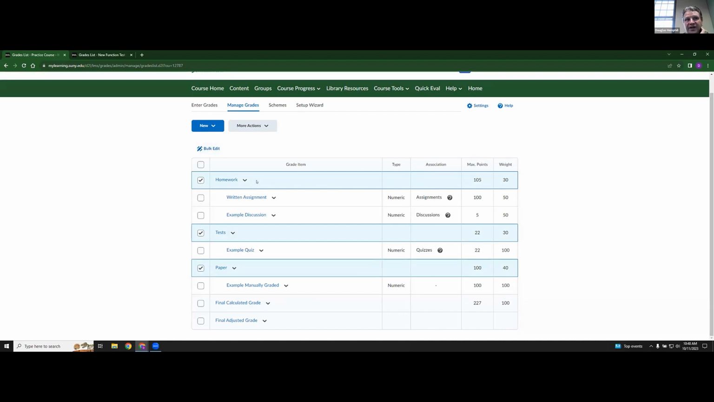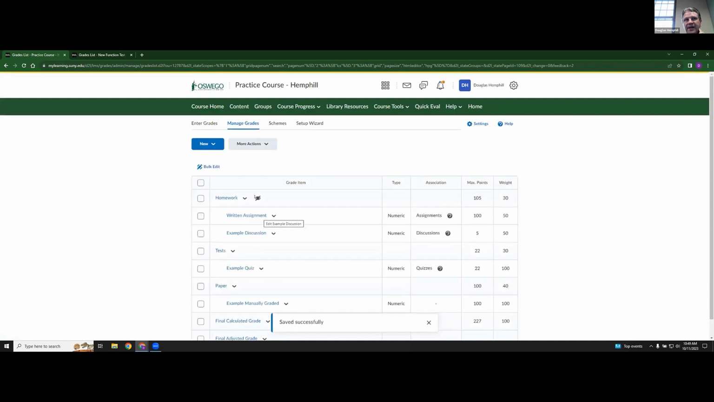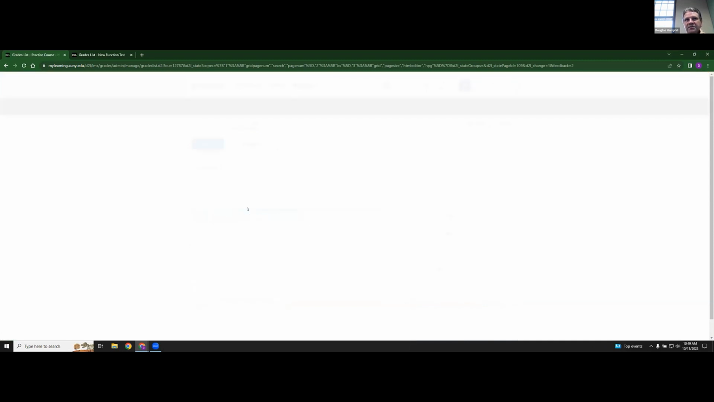Now, if you wish to, you can hide things. So let's say I'm not ready for my students to see their homework grades. I can grab the whole category or an assignment and go to hide from user, and that will simply hide it. So if I ever see this icon, that means it's hidden, students cannot see it. Again, I can make it visible.